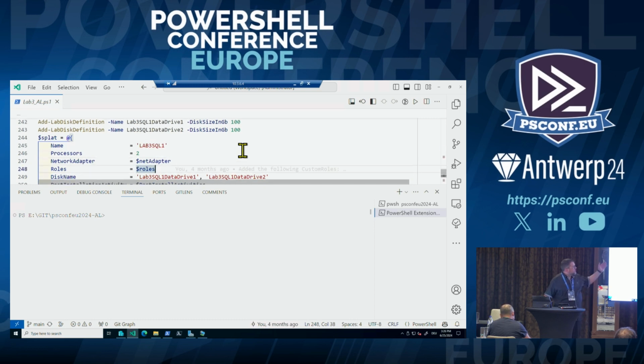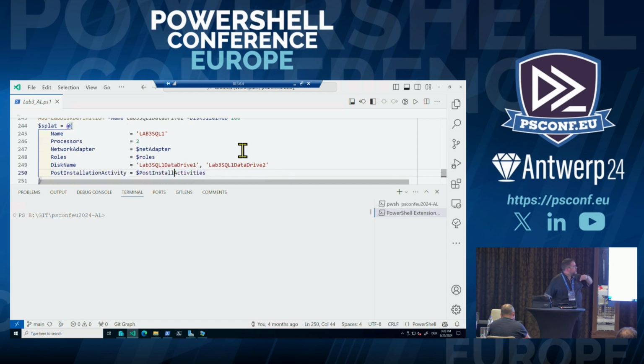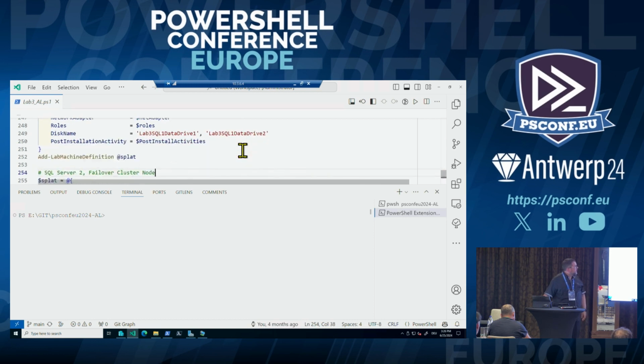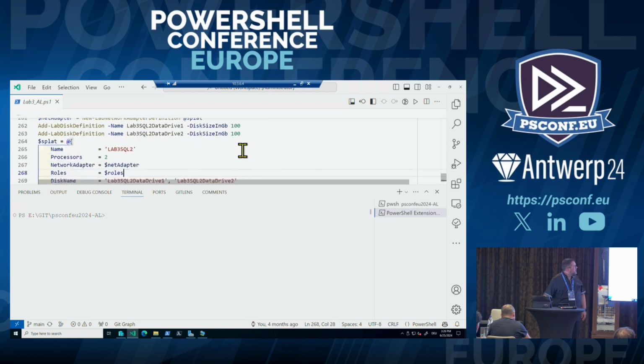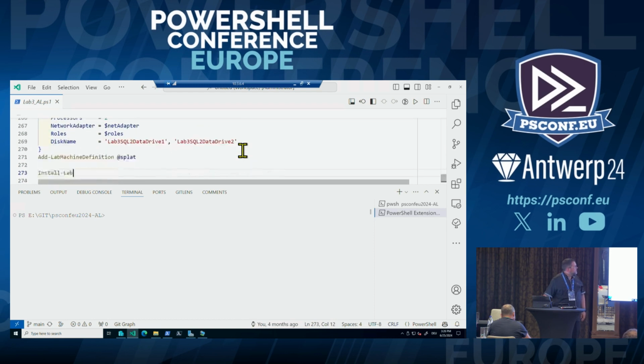Here we have our roles array from earlier. So this is a failover node and SQL Server should be installed on it. So we tell it with this. And we are also giving it the post installation activities that I showed you earlier. And the same for the second failover cluster node, except that we are not using the post installation activities.